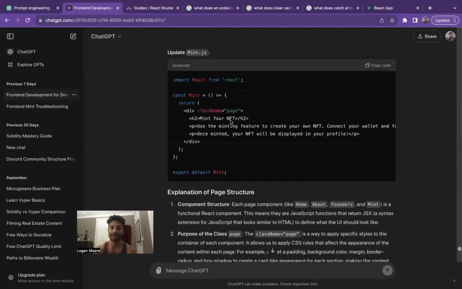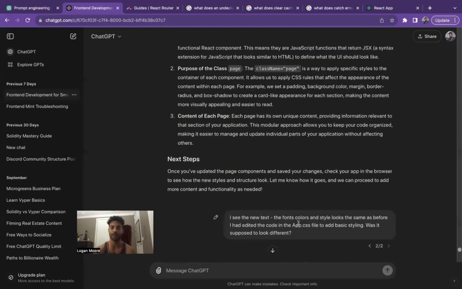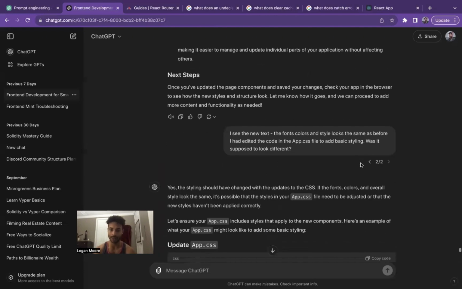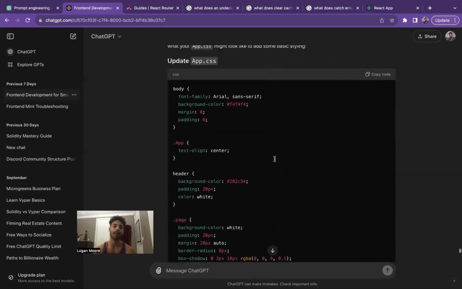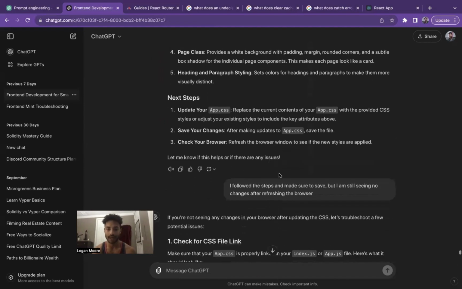So after pasting each of these like it had prompted me to, I then let it know that I saw the new text, but I wasn't seeing any difference in the browser page itself. And I was like, is it supposed to look different? And ChatGPT was like, yeah, it is. So it walked us through the same steps again, but obviously we had already followed this and it didn't do what we had expected it to. So next I tell it, I followed the steps and made sure to save, but I'm still not seeing the changes.